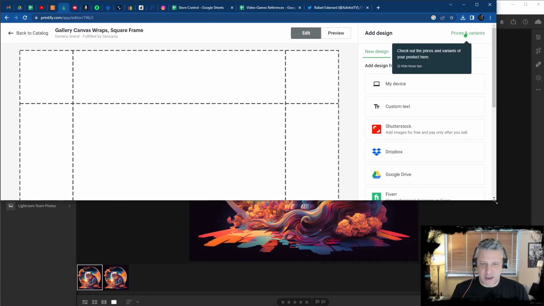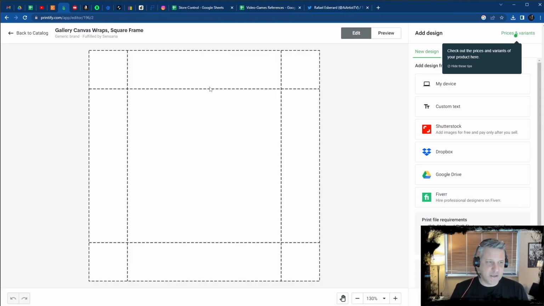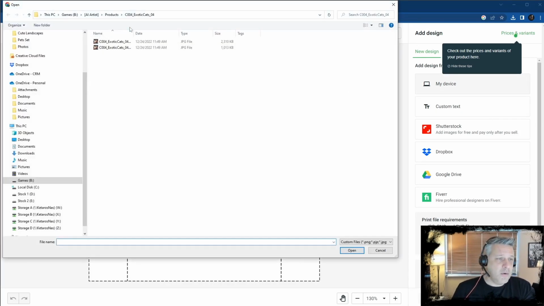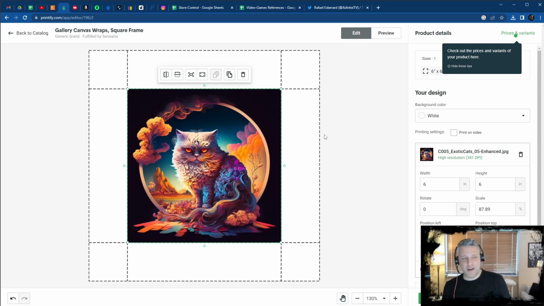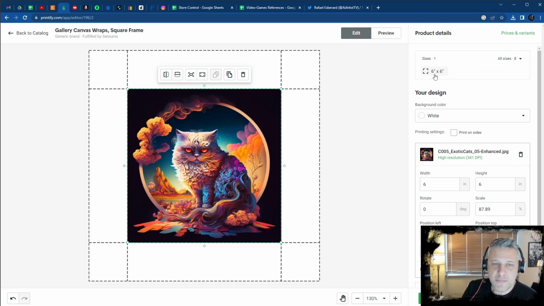So now let's go back here to the print file, and let's go to my device. I will get here the exotic cat 5. I will bring it here. It will add to my library.